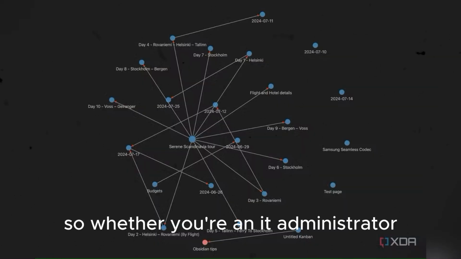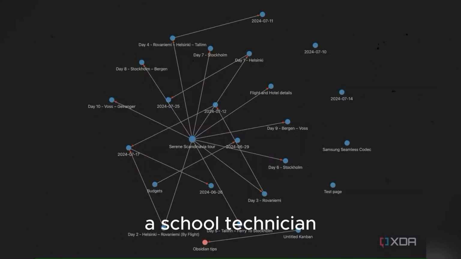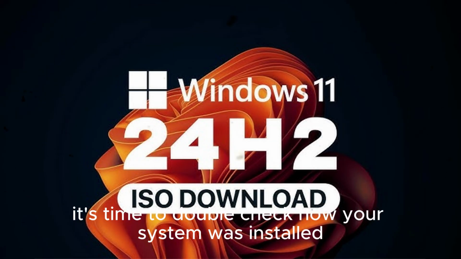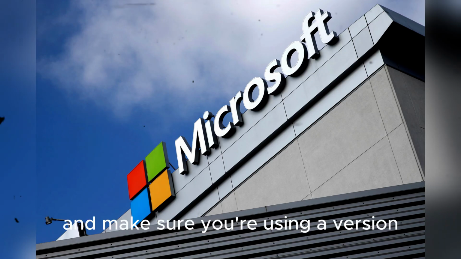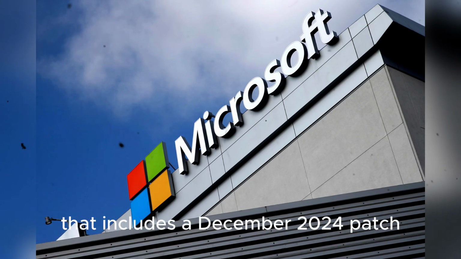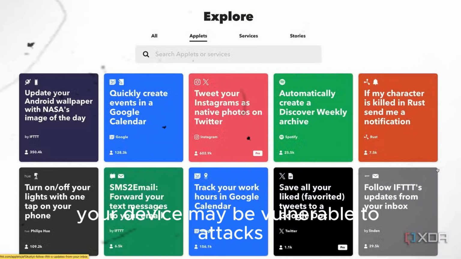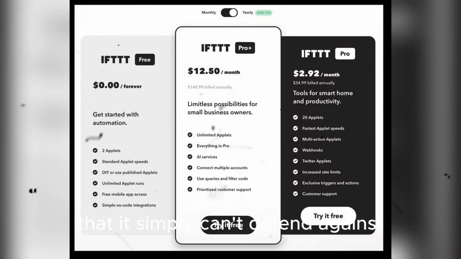So whether you're an IT administrator, a school technician, or just someone who recently installed Windows 11, it's time to double-check how your system was installed and make sure you're using a version that includes a December 2024 patch or beyond. Otherwise, your device may be vulnerable to attacks that it simply can't defend against without those crucial updates.